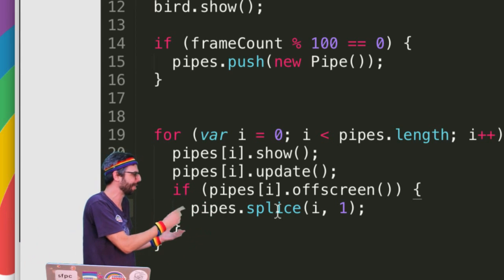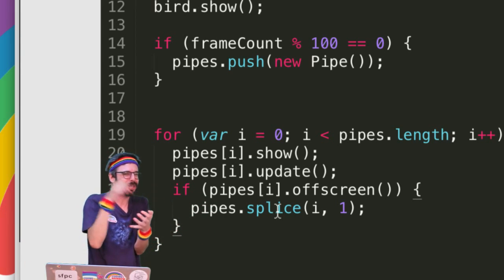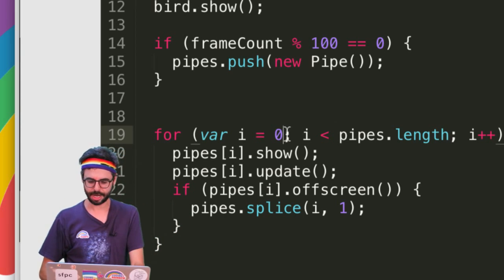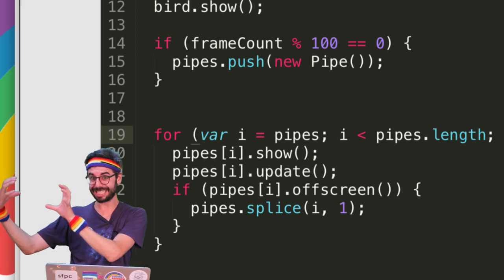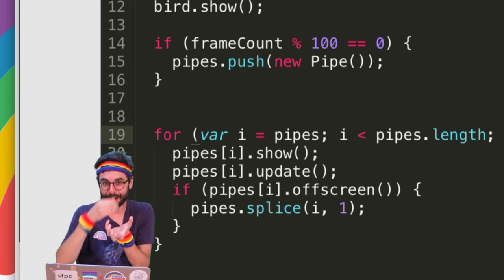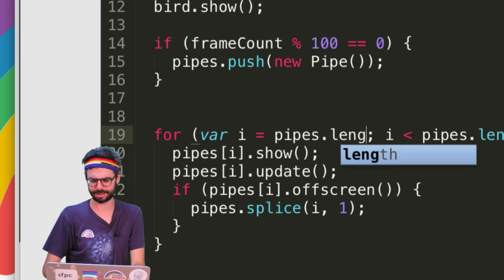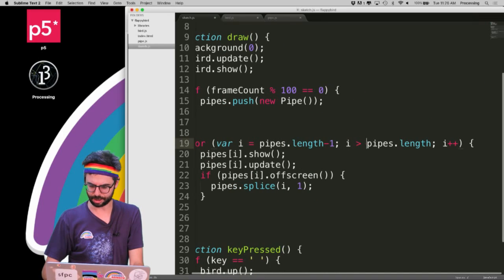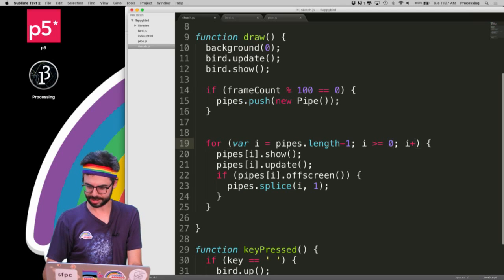There's another issue here, which is that when I'm deleting stuff out of the array, I really should go through the array backwards. I've covered that in other videos, but basically the elements slide back, and if I'm going forwards, I could end up skipping things. So I'm just going to switch my loop to saying greater than or equal to 0 and i minus minus.